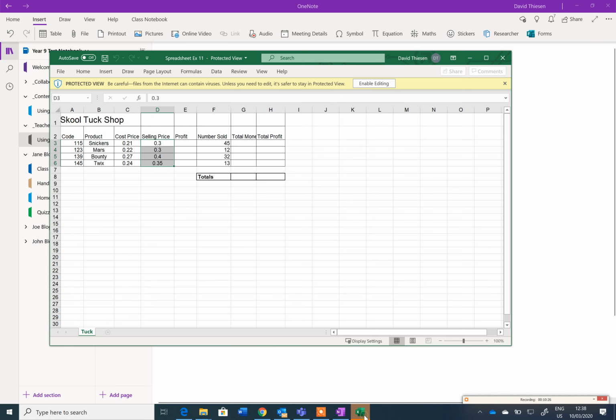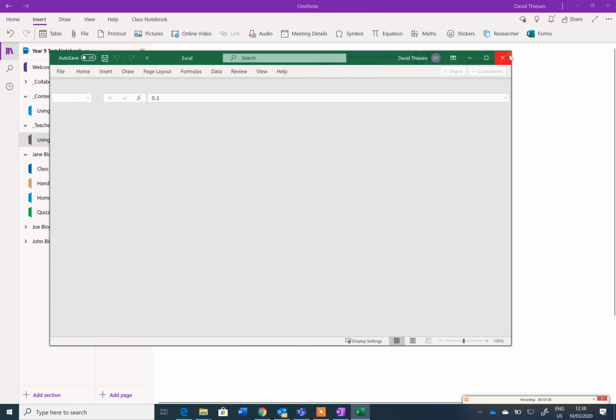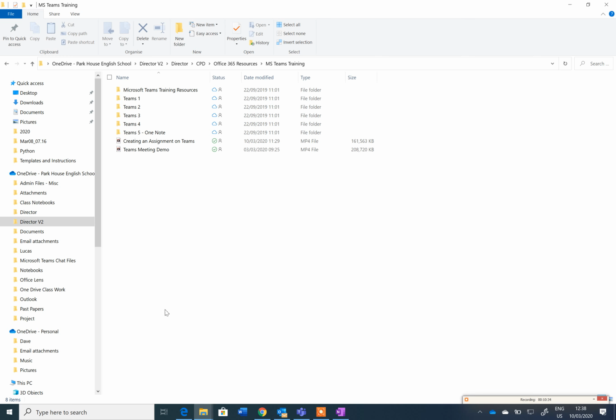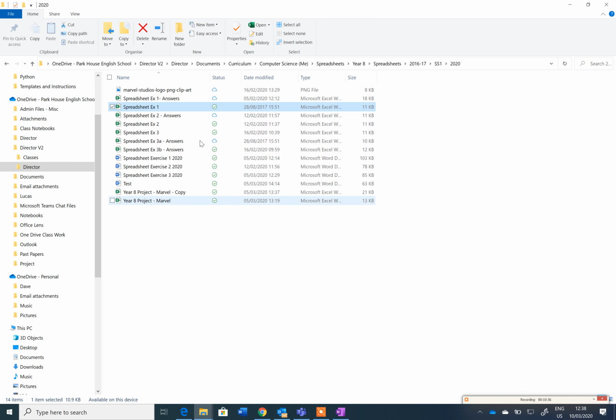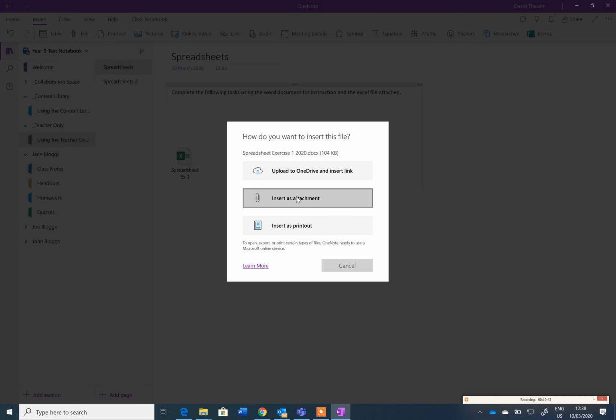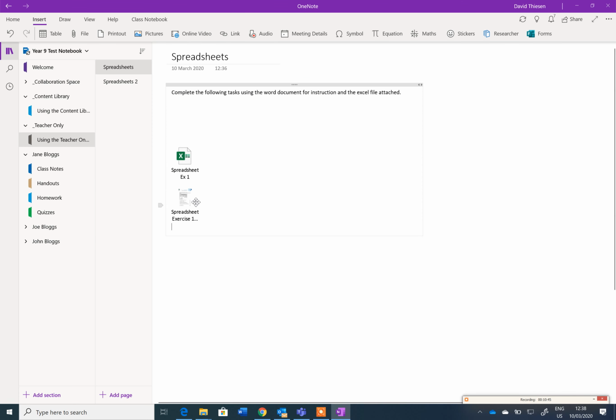It opens up here. Okay, so they'll be able to do the same. I can then add the Word document that relates. So I'm going to bring that over, do the same thing, insert as an attachment. So I now have the Word document with the instructions of what they need to do to complete that task, and they can open both of them up on their computers.